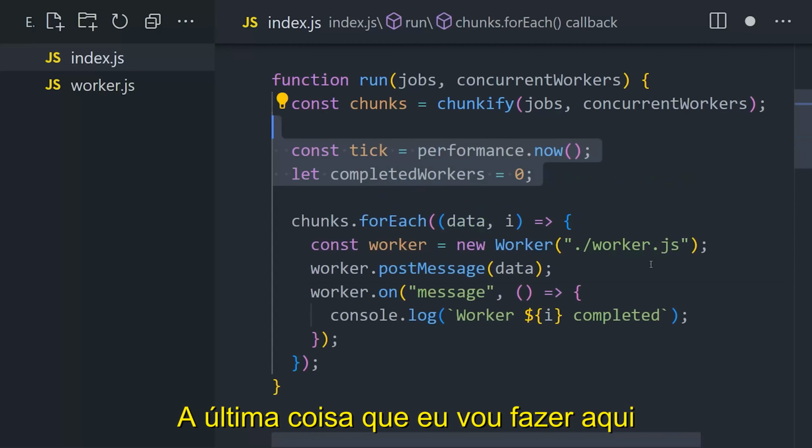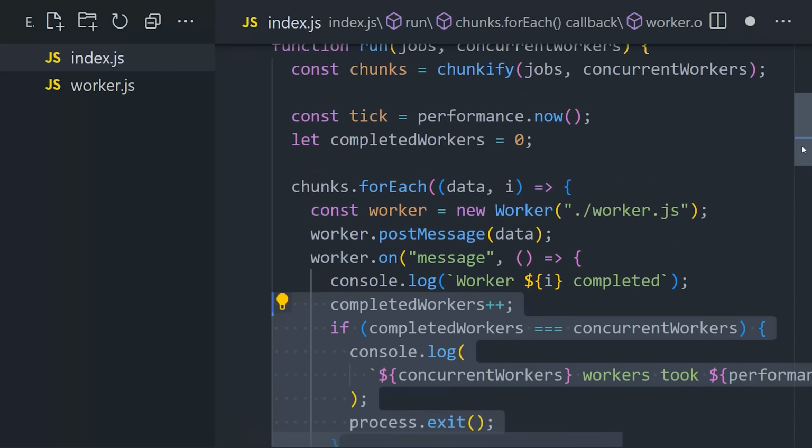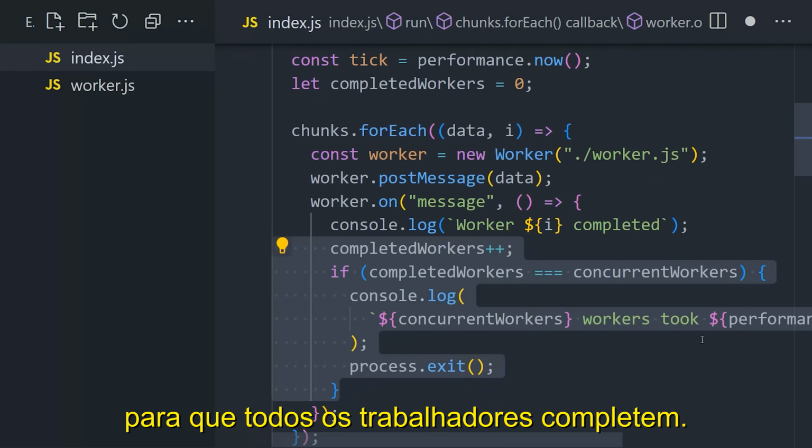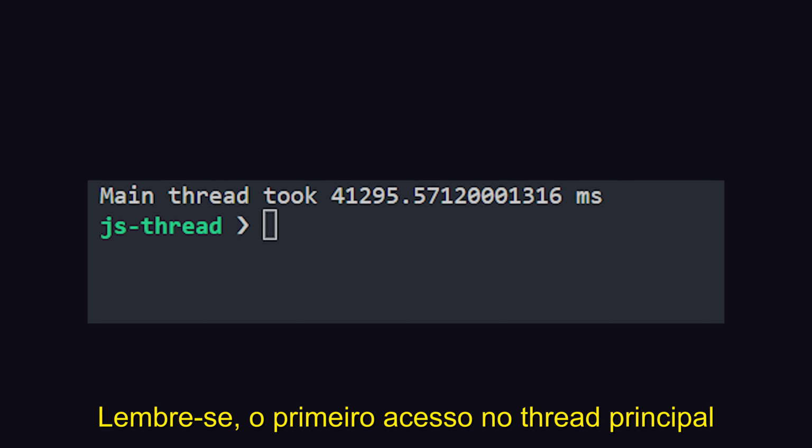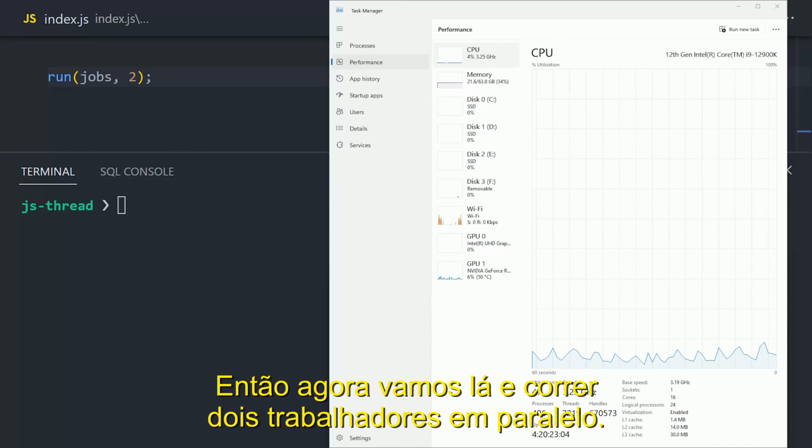But now it's time to find out if this code results in any actual kind of performance gains. The last thing I'll do here is use the Node.js performance module to measure the amount of time it takes for all the workers to complete. And now we're ready to fire up the V8 engine. Remember, the first run on the main thread took 44 seconds, so now let's go ahead and run 2 workers in parallel.